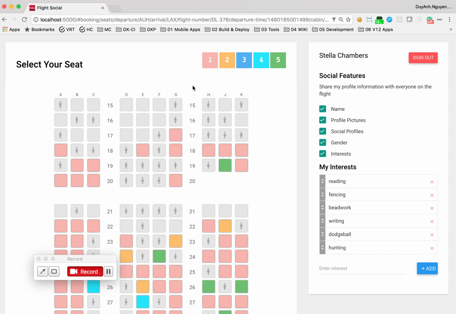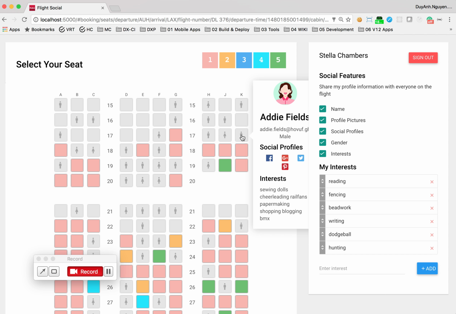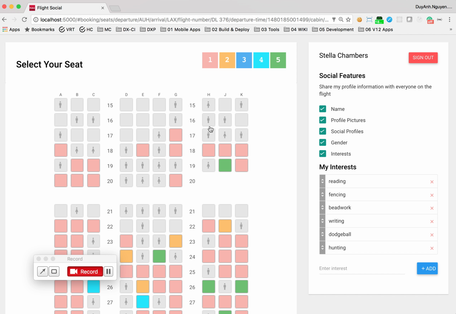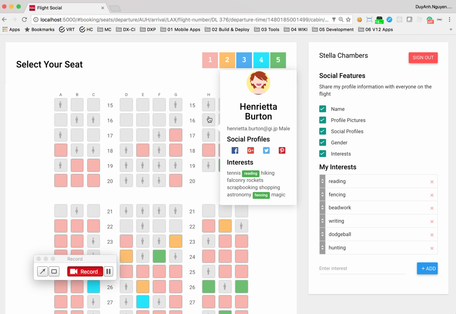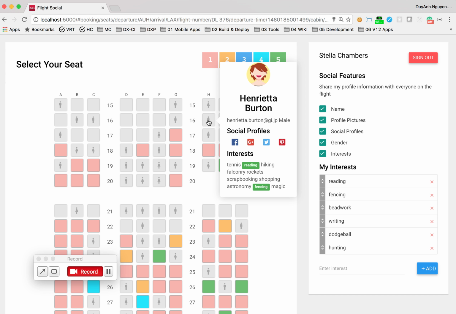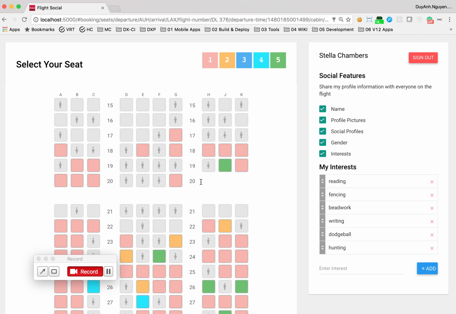So now I'm on select seat. The seats that have a person icon in them are the seats already picked by other passengers. Based on their permissions, we are able to show their information and also their interests. In this case, you can see that this person has the same reading and fencing interests as mine. And this seat, the green seat, is the most suitable seat to take.